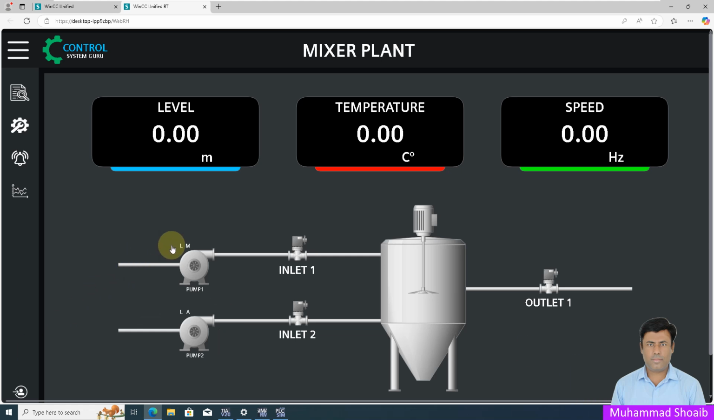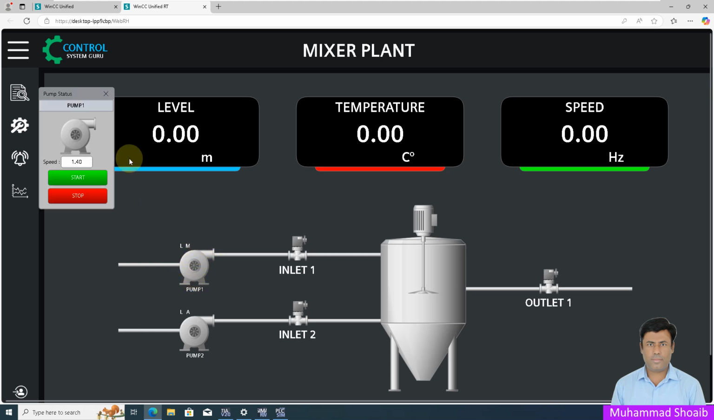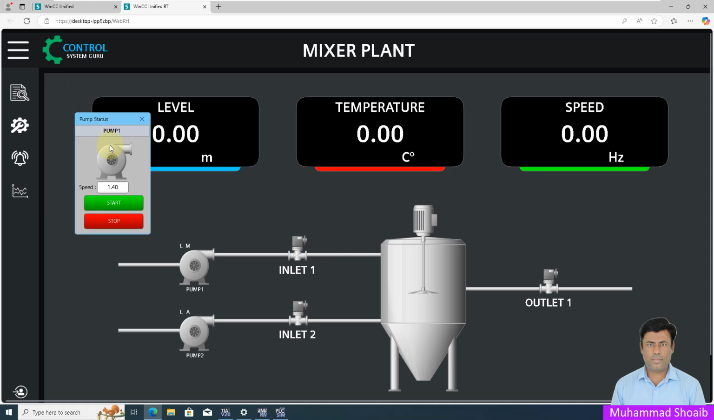So in this tutorial video, we will learn how we can configure a pop-up so that when you click on any of the pump objects, another screen will open, and from there you can control the pump. You can view some more detailed data in a secondary screen. For example, if I click here, it will send the command to start the pump, and in a similar manner we can stop it from this pop-up screen. So let's see how we can configure a pop-up screen in the WinCC Unified faceplate template.